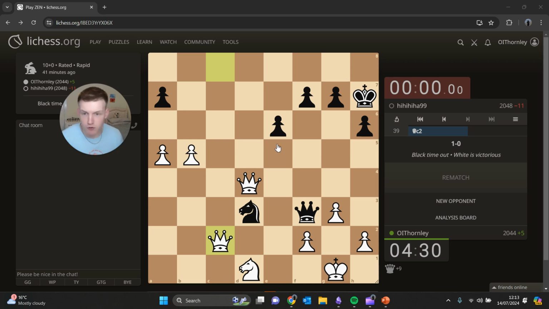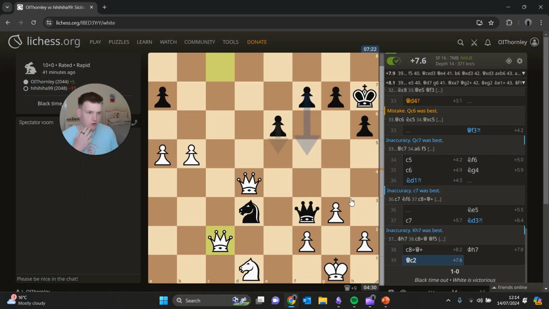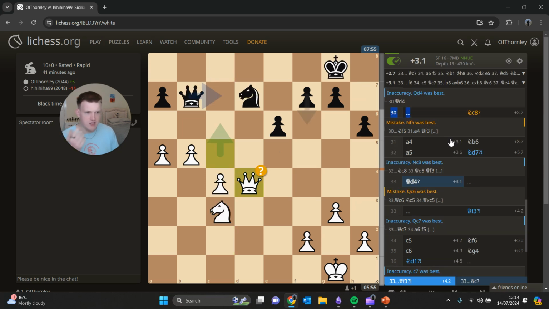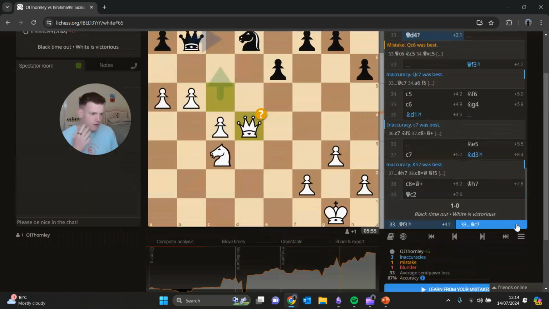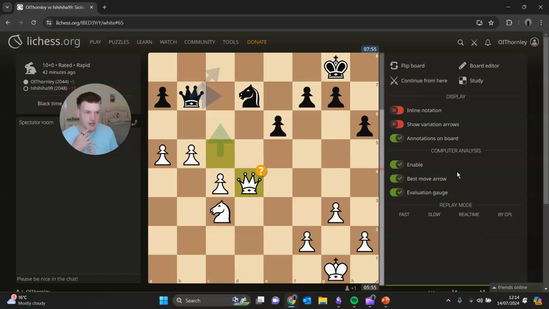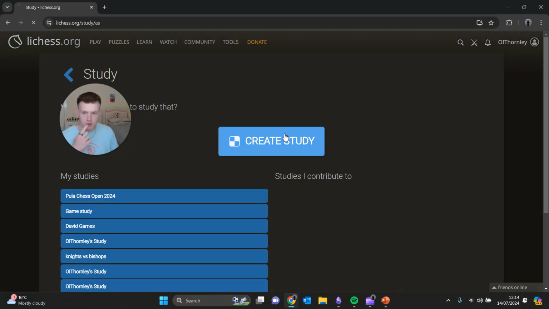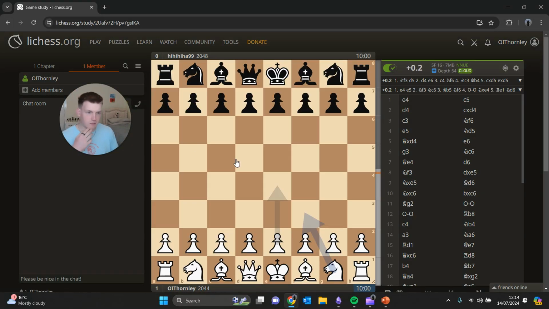And so, what I've started doing recently is using Lichess studies as a way to build up knowledge around certain games. So I'll just show you quickly how to analyze your game and put it into a study. There are a few ways, but the easiest one is to just go here to analysis board. It's already given me the computer analysis, but if we press this button here and go to study, you can create study.